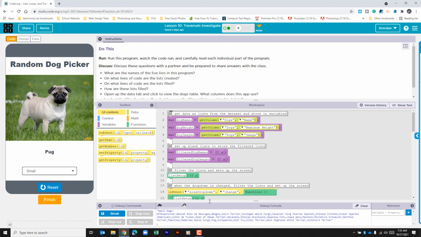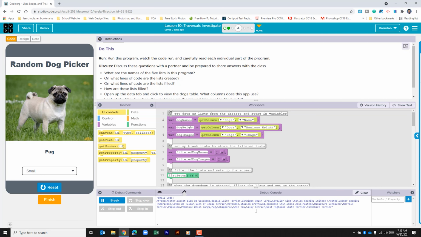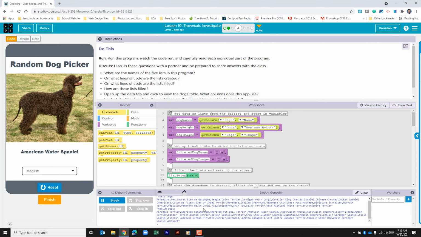All right, by default, we had small selected. We can see the image of a pug, and it tells us that this dog is called a pug. Down below, it gives us the console log, and we can see that the small dogs were listed. And if I flip through this and click medium, we can see that the medium dogs were listed, and we have an updated image of the animal and the dog name.